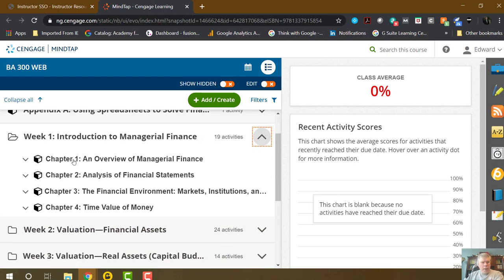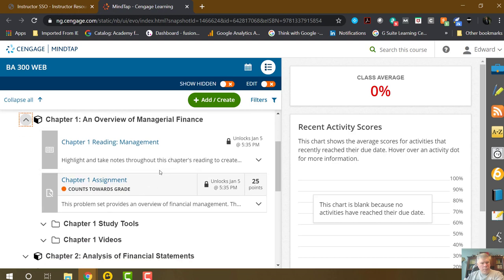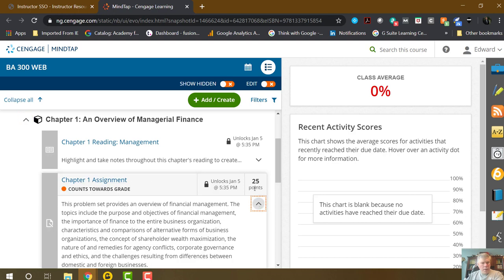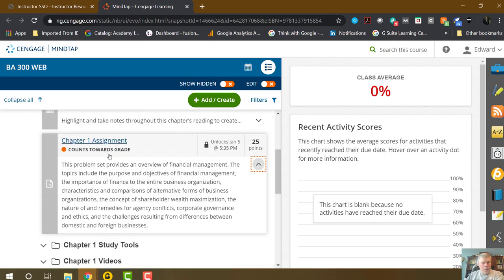So if you look at each week, as I had mentioned on the syllabus video, you've got the 4 chapters that I've said I would do in week 1. And within each one of these, you pull this down and you've got the reading. So you can do your reading online if you'd like. You've got the chapter 1 assignment, which counts toward your grade, and this is going to be, again, the 25 points. I'm going to sum up all the points and then multiply them by 0.4 to get your grade for the online activities. Each one of these carries a little bit different grade amount. Then again, these are ones you can take over and over again if you'd like.